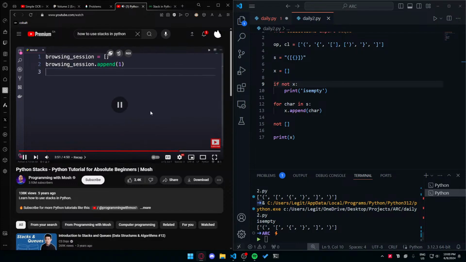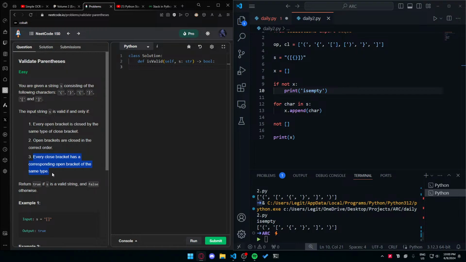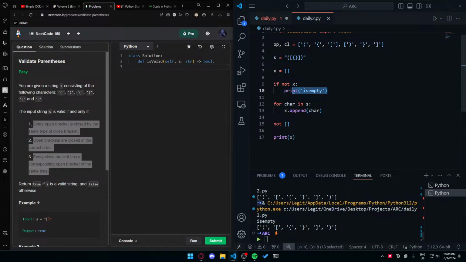So let me recap. That is interesting. If we follow the rules here, every open bracket is closed by the same type of close bracket. Open brackets are closed in the correct order. Every closed bracket has a corresponding open bracket of the same type. They only say it's valid in these cases. If there's no brackets, then we just need to return false.